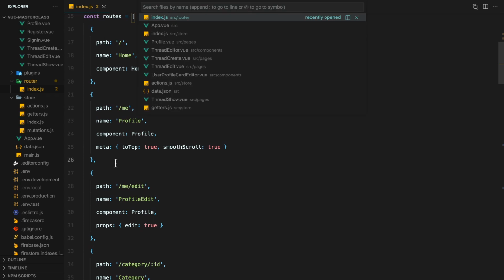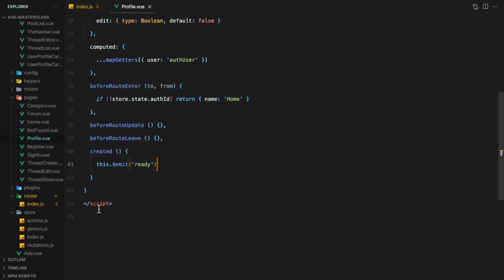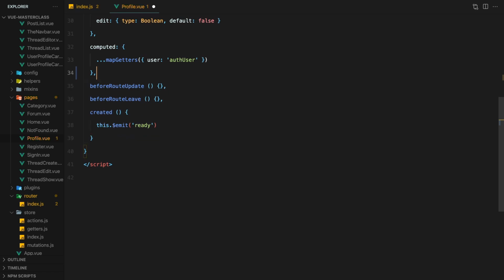To get started, I will implement the guard that we implemented in the previous lesson to protect the profile route from guests. I will cut the code from the profile page component. And while I'm here, I'll clean up these unused guards. Then I'll paste the code over in our routes file.